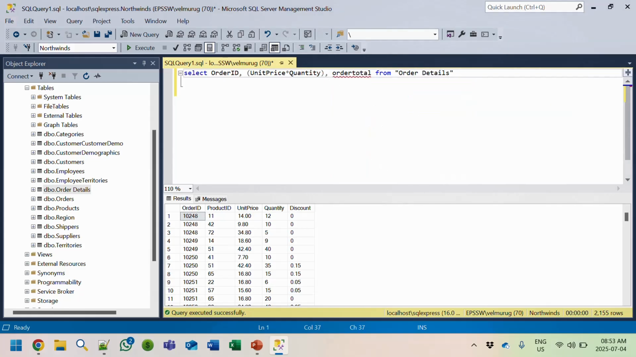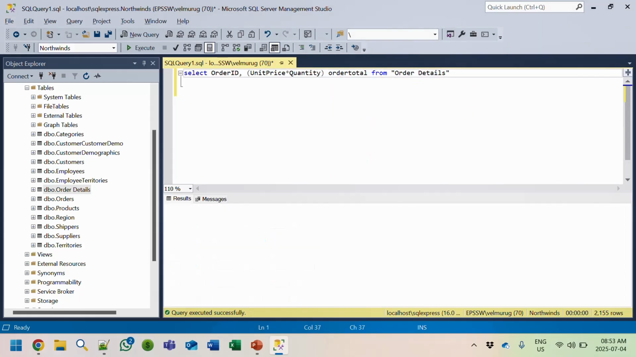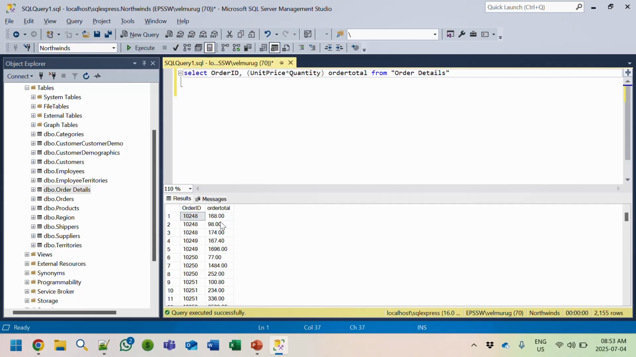I should not use the comma if we want to rename the column. So order total, I got it. And if you look at here, actually it is not an order total, it's a total for individual product, individual item. So I'm going to convert, do the group by and take the order total for individual order ID.